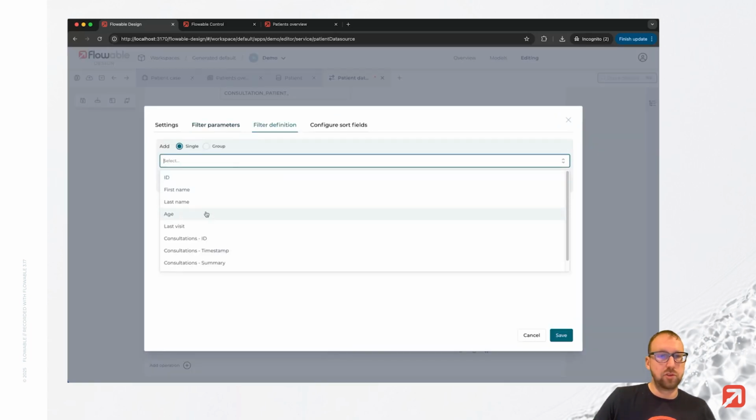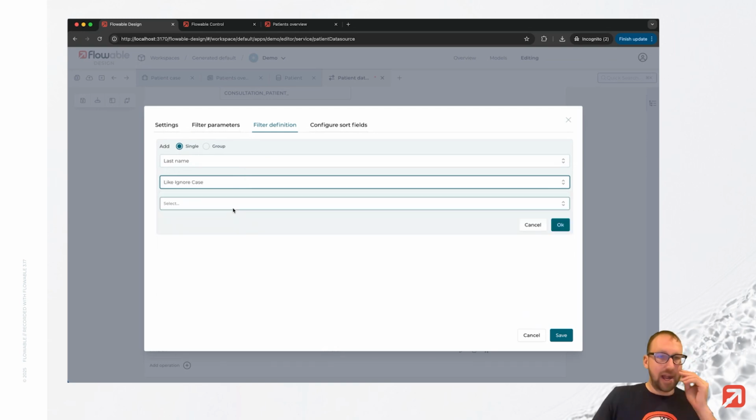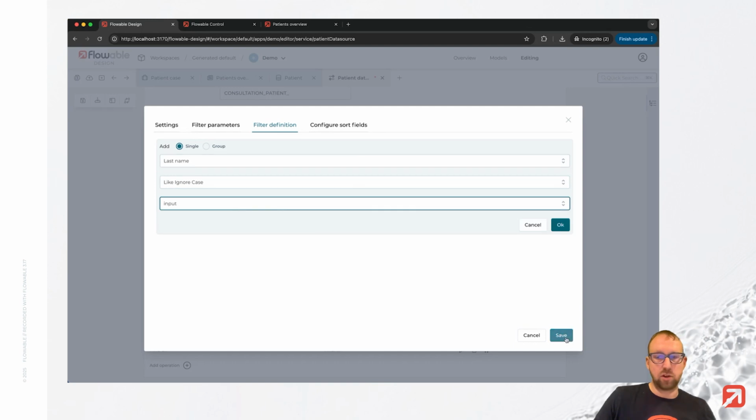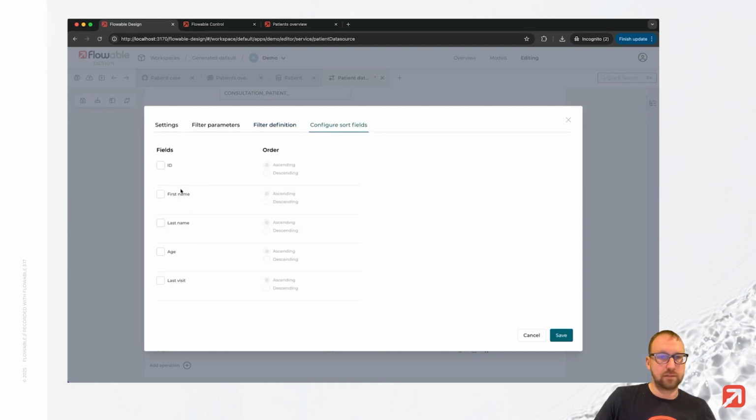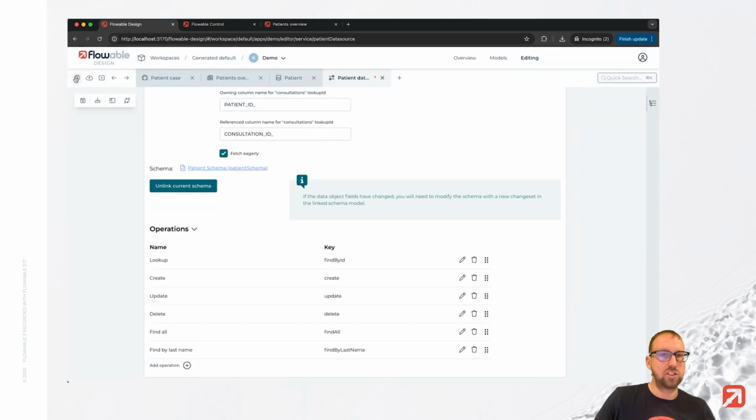And what I want to do is say the last name of the patient needs to be like, ignore case, the input that we're passing here. And again, sorting them on last name is going to be easy. All right, we've got our operation.